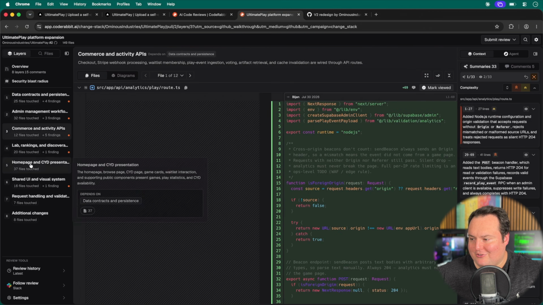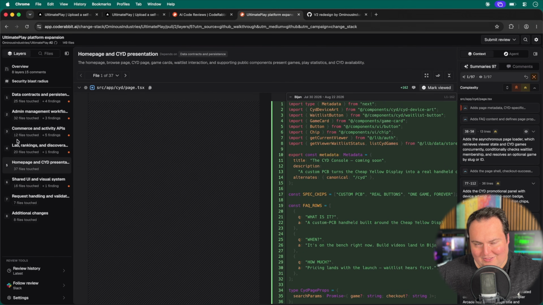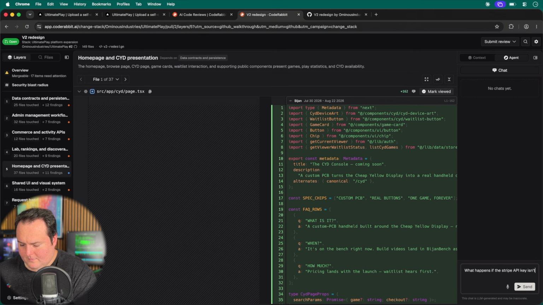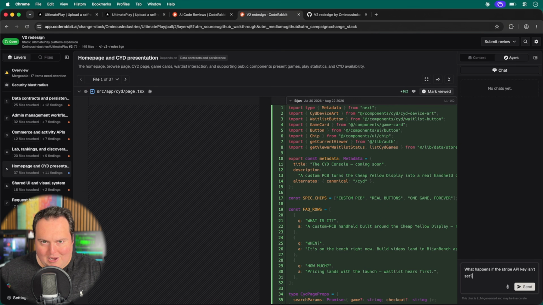However, there's something else here that's definitely more in line with AI native, and that is if we go back here into the right hand menu and we click on the agent button, this gets us a chat with an AI agent about everything that we see on this specific page. So in this scope, let me ask it something that I know the answer to very easily off the top of my head. So I'm asking it, what happens if the Stripe API key isn't set?